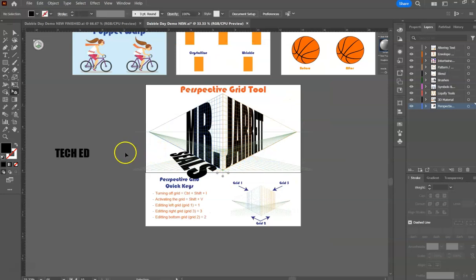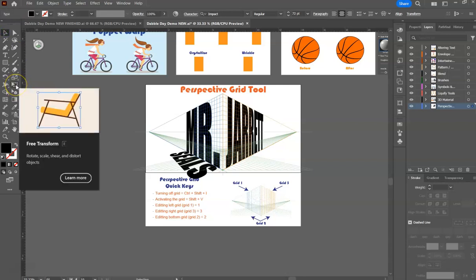Okay, so that's why I said be patient. So I'm going to hit undo. We actually need to change a little bit about this word first. We're going to manipulate the system here. Switch over to my black arrow, select the text first, and then I'm going to switch to my free transform tool.